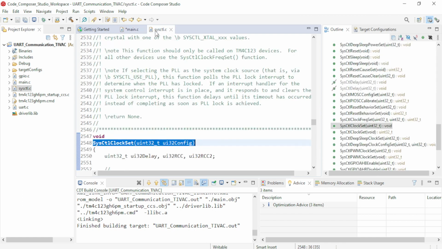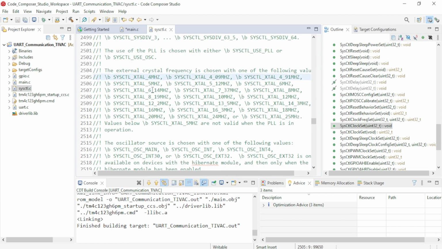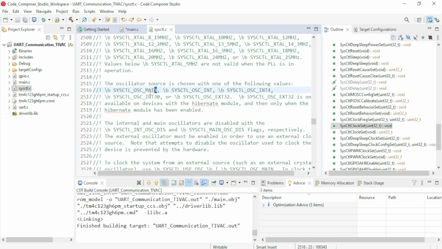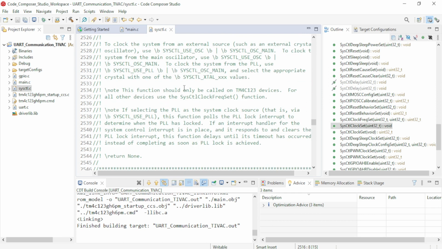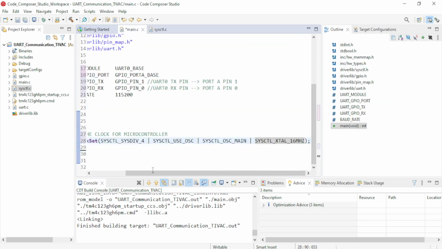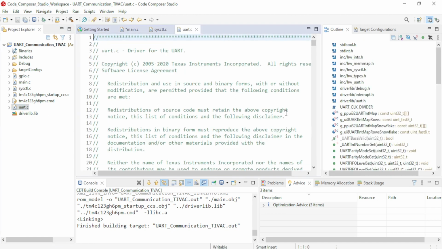Otherwise, what you can do, you can go to the sysctl.c file. Inside that you can check this function and read about what arguments we can use, such as crystal 16 megahertz, SYSCTL_OSC_MAIN, whether you want to use the PLL or not, and so on. So we have configured the clock for the microcontroller, and now we have to enable the UART functionalities or initialize the UART functionalities.